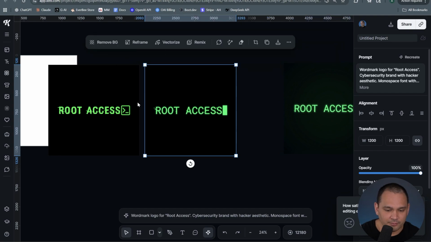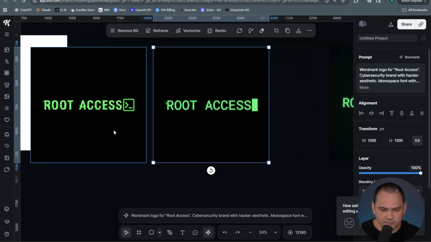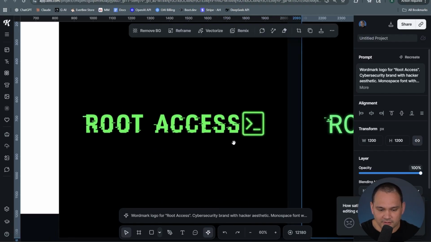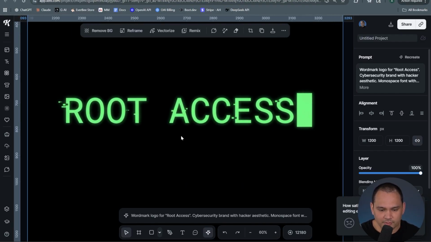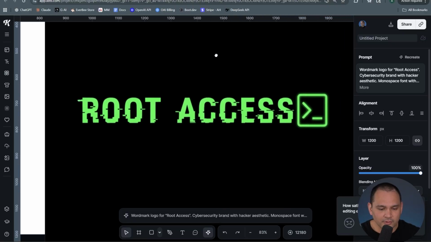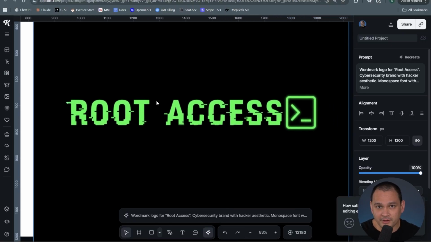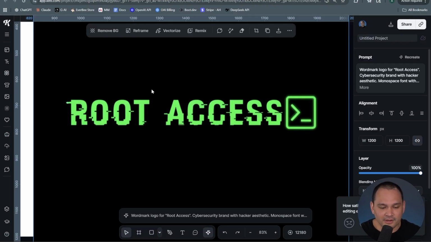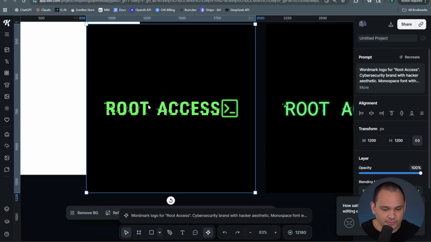Those followed the prompts. They kind of capture the idea of what we want. If we zoom in a little closer, we can see that there's no glowing here to speak of as compared to this one. If we were going to create a word mark that would go on a t-shirt, this would probably not be the best choice. So we're going to go with this one. It feels very terminal. It feels kind of like Matrix and glitchy. So I like this one. So we're going to go with that.